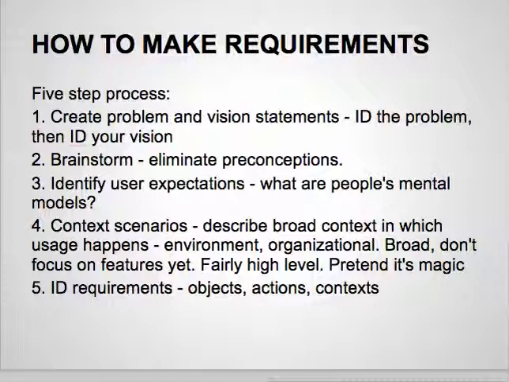Okay, so what's a step-by-step process for making requirements? If I need to make one, how do I know what to do? Well, Cooper suggests 5 steps. First, create your problem and vision statement. So identify the problem and then identify what your vision of solving the problem is. And I have an example. The thing to keep in mind here is that your vision of solving it is not feature-based. It's based on what part of the problem or the process can be improved.